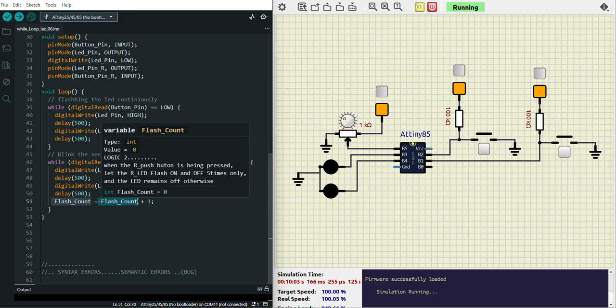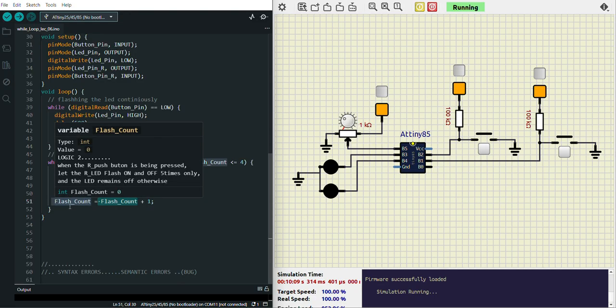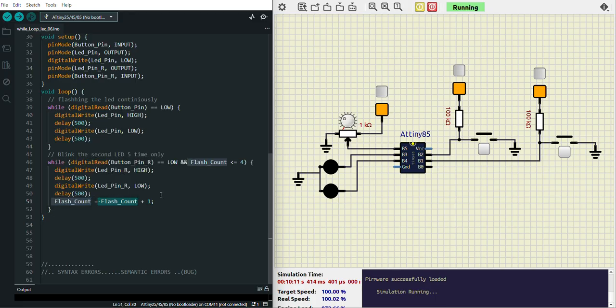At this moment it is equal to 0. You add 1 to it, then save it as the new value of flash count. Remember, the code execution is not going to get outside of this loop, not until these two conditions narrow down to false. So guys, pay attention closely.